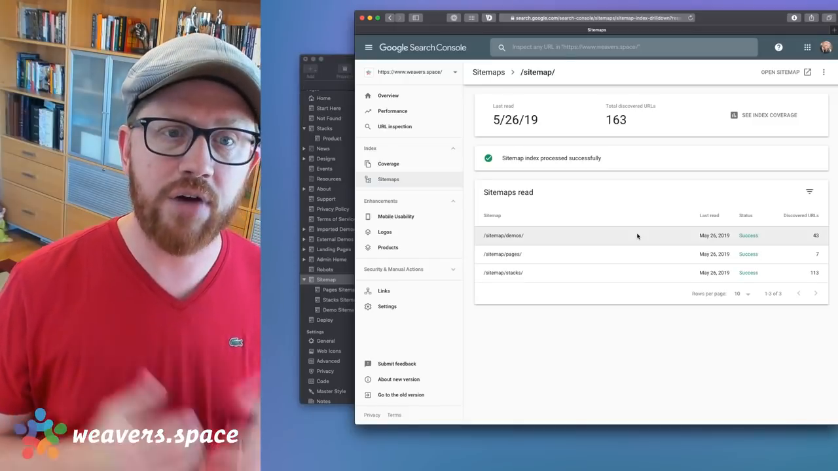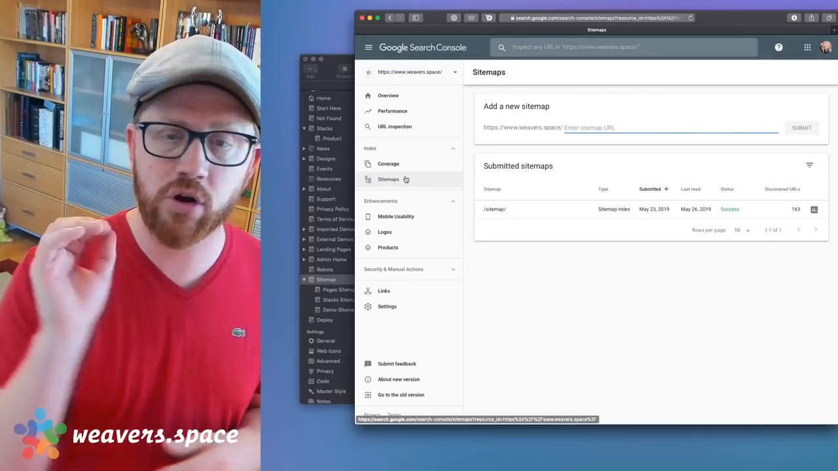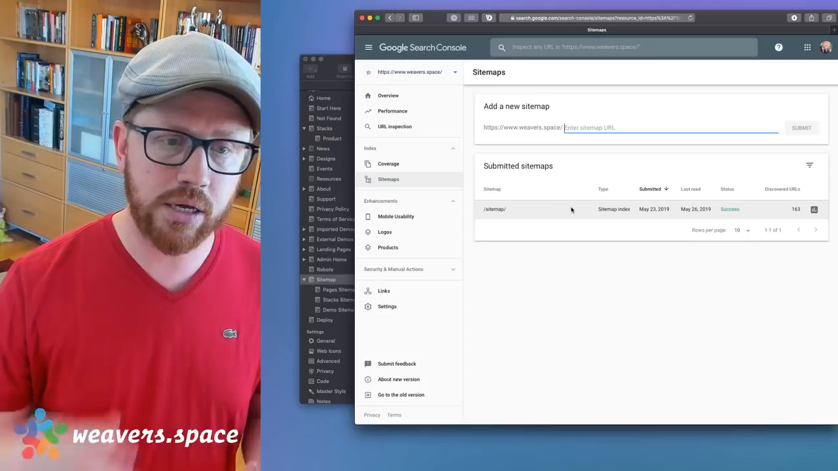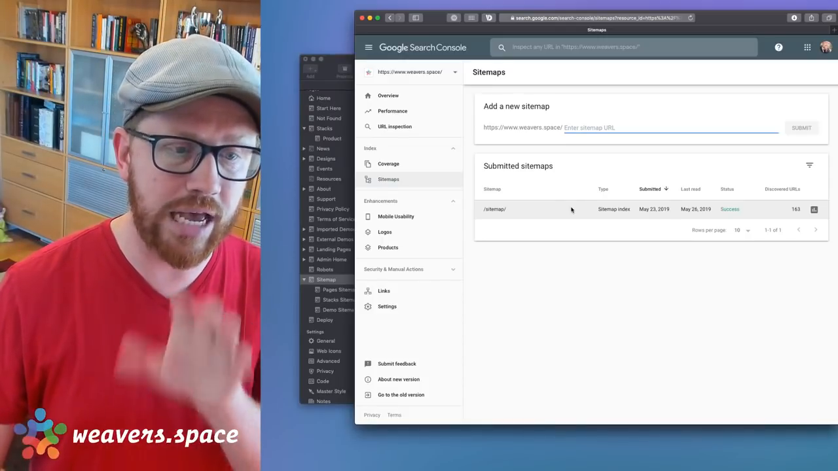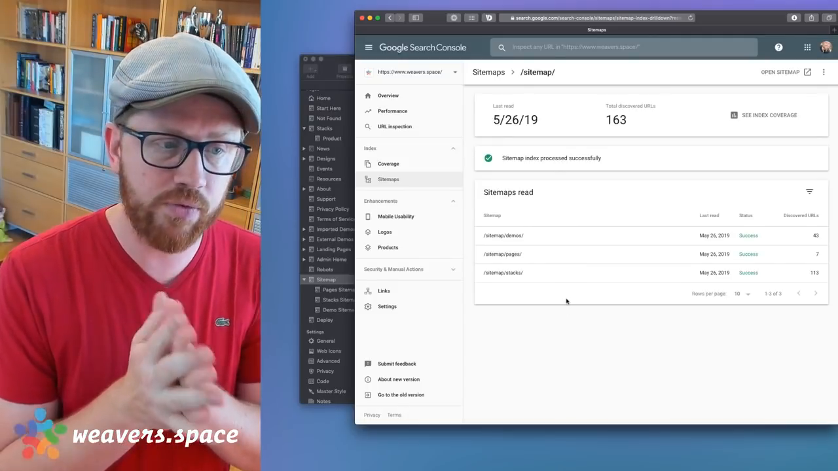And again, if I ever need to submit a new sitemap file, I don't need to ever go to Google Search Console. I just need to add it to the index. And since I submitted the index to Google, Google will find any sitemap file that I now add to this index. So pretty cool there. Interesting. Hopefully you learned a little bit.